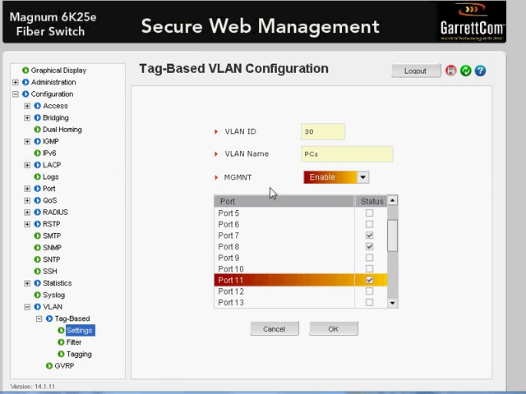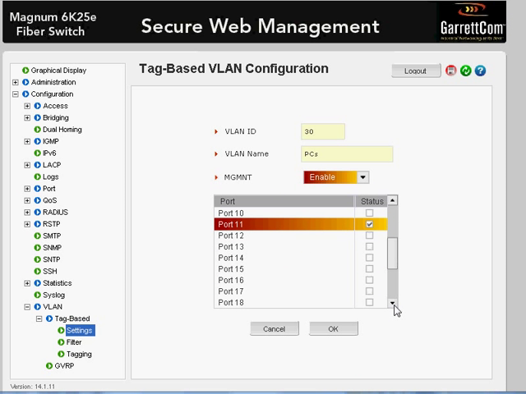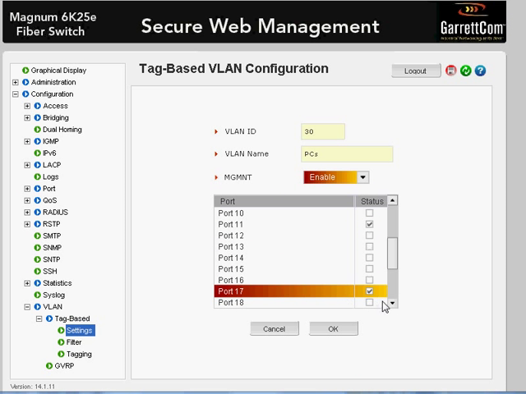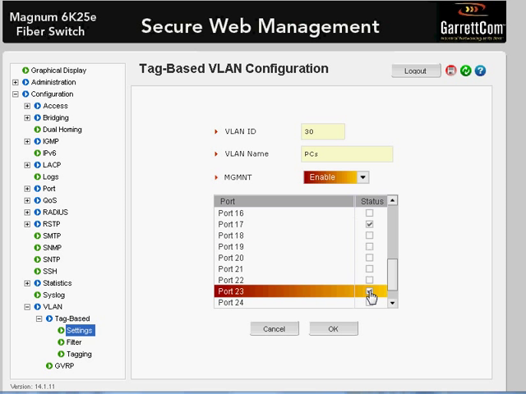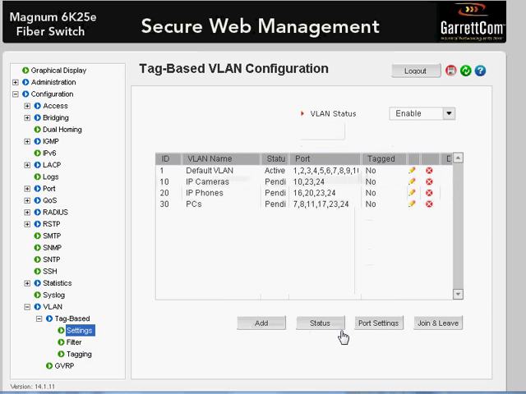17, 23 and 24, 17, 23 and 24 are all members of this VLAN. Click OK, and there we are. We've had our VLANs created, and we've assigned all the ports to that VLAN which need to be in that VLAN.